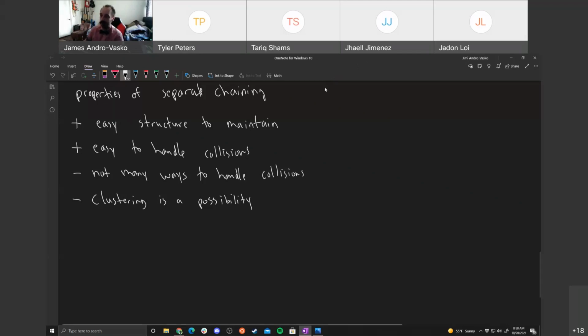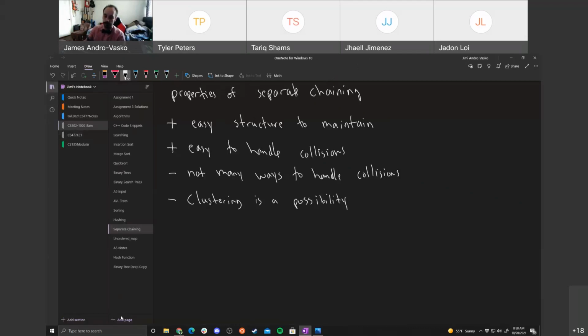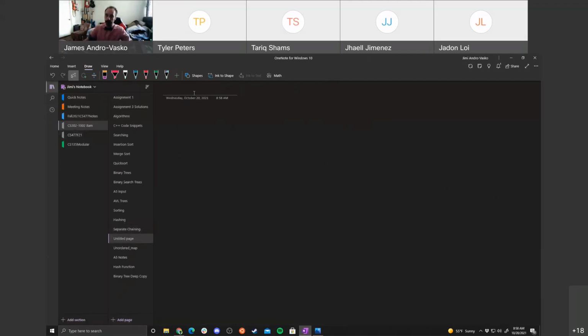So let's go ahead now and go into our next method. Right now, we're going over methods of how to maintain a hash table and how to handle collisions. So separate chaining was one method. Let's go over another method right now. Open addressing. I'm going to do linear probing.